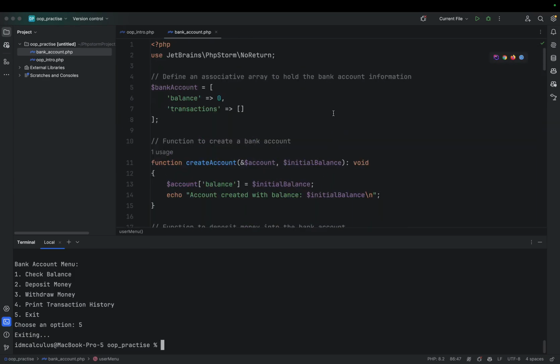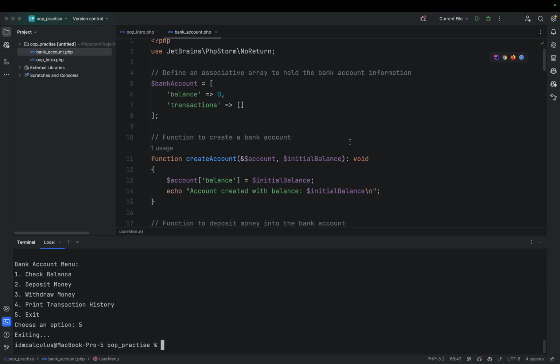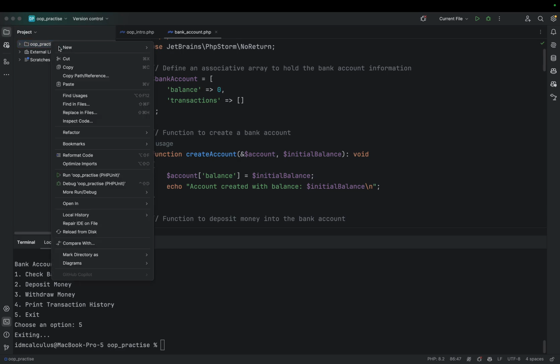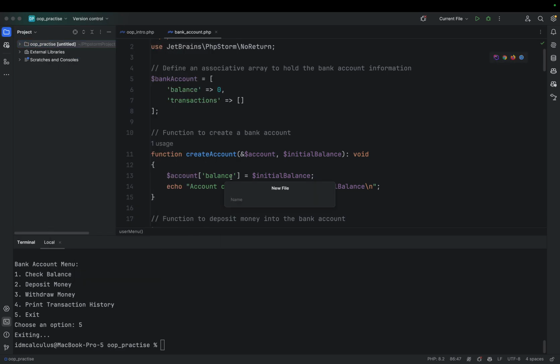But we now want to explain most of what we have been looking at in object-oriented programming. Whatever is there, do not bother yourself with it. Let us just look at the principles of object-oriented programming by trying to transform this procedural program. So we'll create a new file, let's say bank account OOP.php.